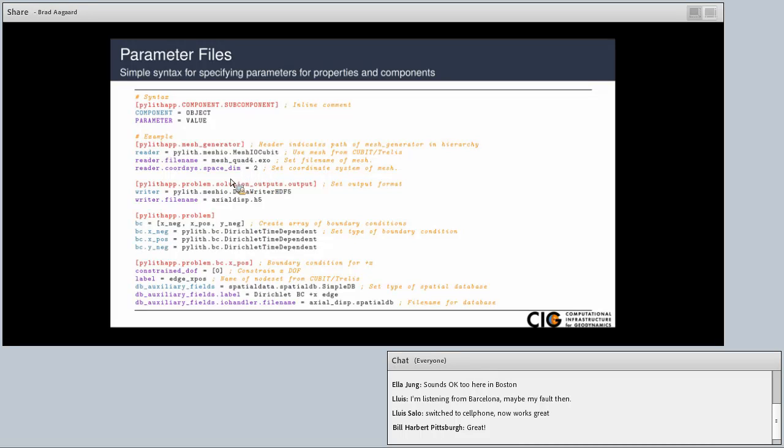Similarly for output, now I walk down the application, the problem, the solution output, and I may have multiple types of output. Here I'm saying one of those outputs I'm going to create with the HDF5 writer, and I'm going to set the file name. In this case, I'm doing some sort of axial displacement problem, so I just said axial_disp.h5.